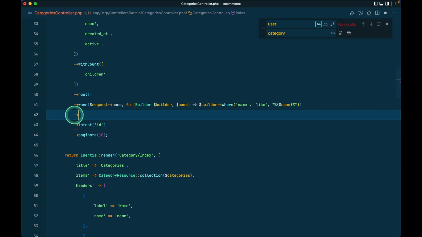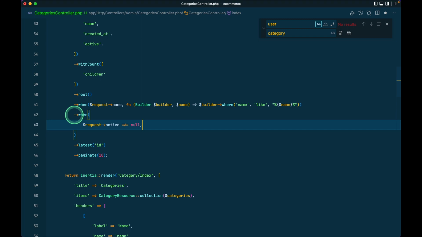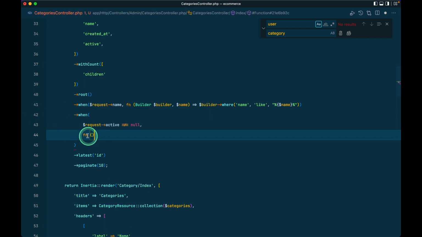We'll also have the filter for the active and inactive. So I'll just do here, when the request active is not equal to null, because if I only check for the request active, then even if there is 0 or false, it will return a false value. So it will not execute this closure. So I have to write it like this.